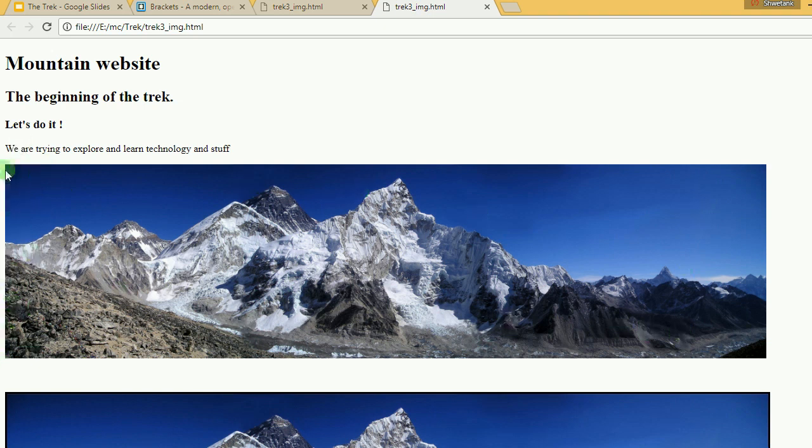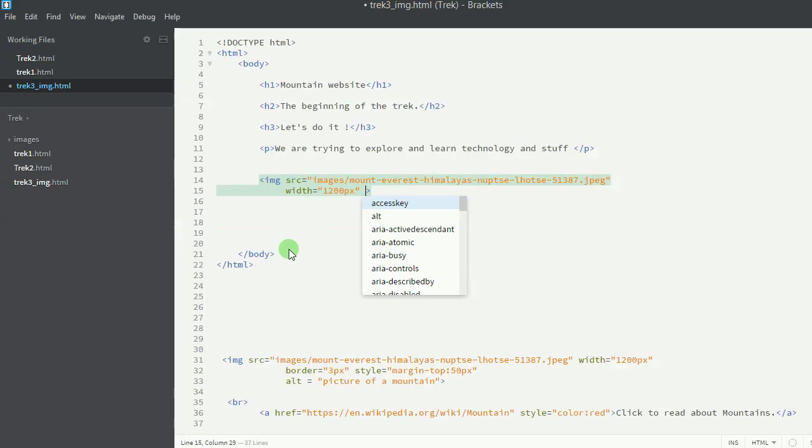If I were to give it a height which is lesser than this height, then obviously these mountains will get shortened, and this will not really look very nice, right? So this is my suggestion, don't put any height on this image. Just give width and it will work on its own.